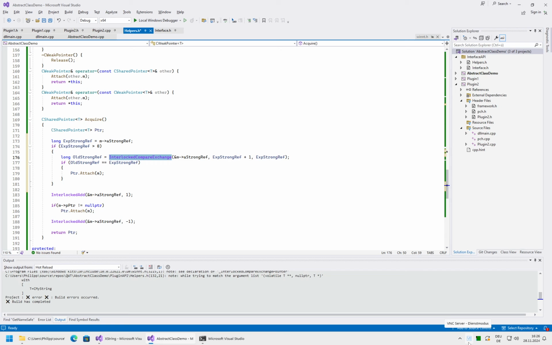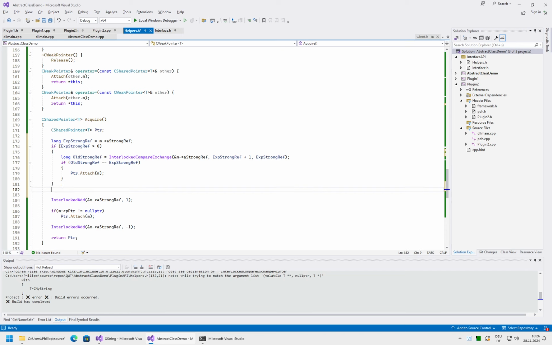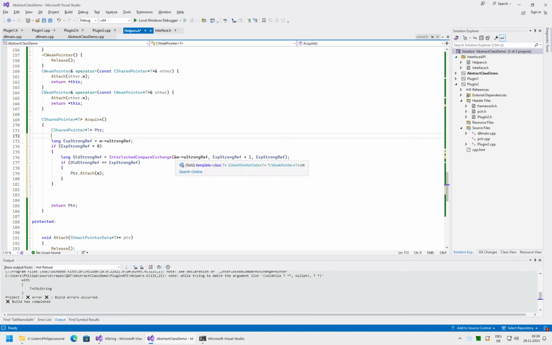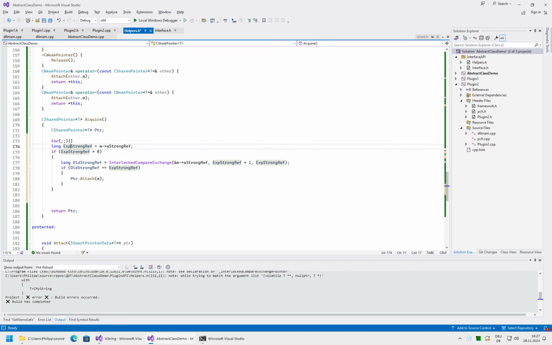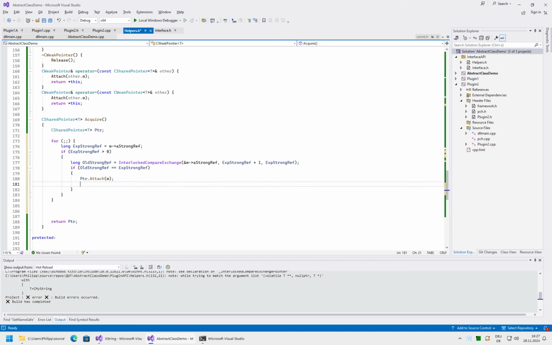So if this is false, then we will need to repeat the whole operation. So let's put a loop around it. Just make an infinite loop. And on success we break, in two scenarios. We break on success. We only continue if this is not right.